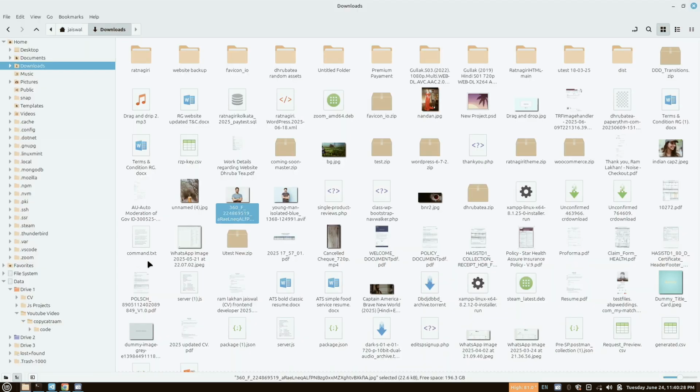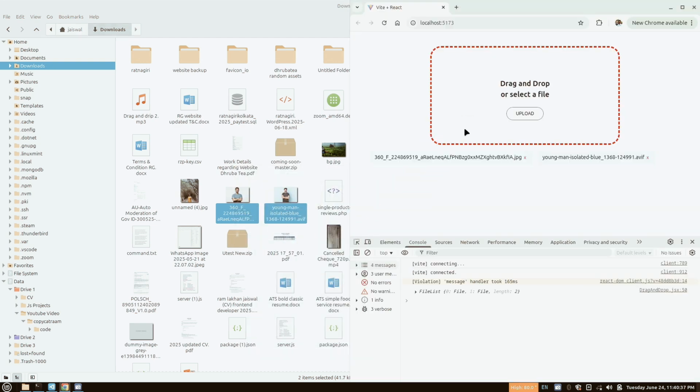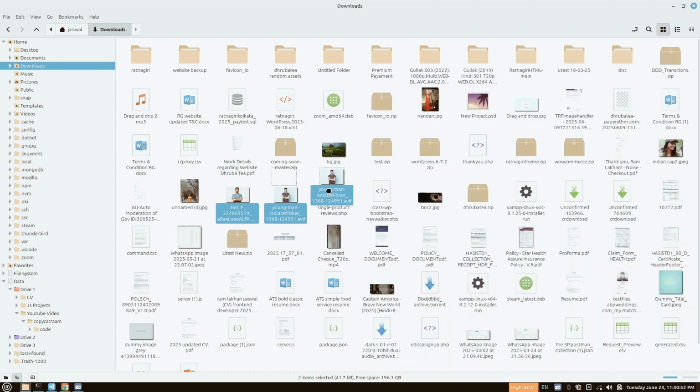So this time I am going to select two images, and let me drag and drop. Now as soon as I drag and drop, you can see that we have two items on our screen, and again you can see that after we have dropped, the border has turned to the red. Now let me show you once again.